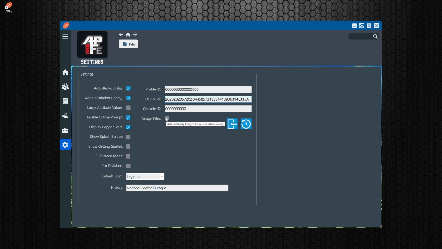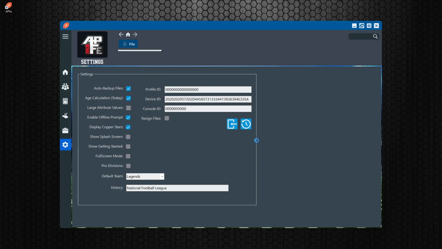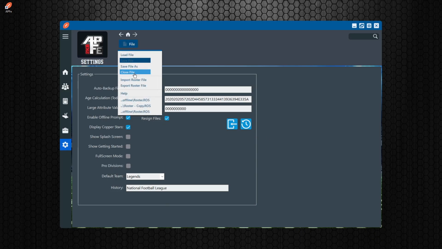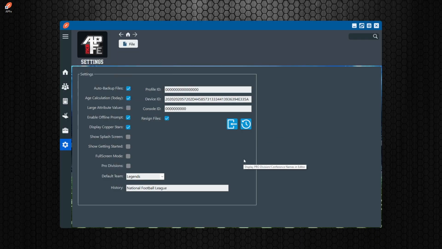And this checkbox here, what it does is it will automatically re-sign your file without asking you. So I have it unchecked. So if we save, it's going to ask, do you want to re-sign and rehash roster? And it tells you all the different IDs. This doesn't look the prettiest right now, so I'll probably fix that. It will ask you if you want to re-sign or not. If I just check it, it will automatically re-sign it for you and save. And that's it. These are the settings.